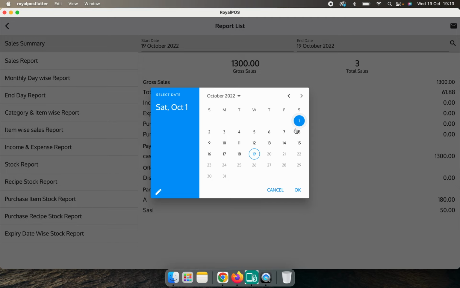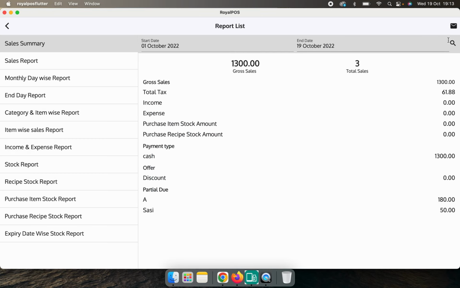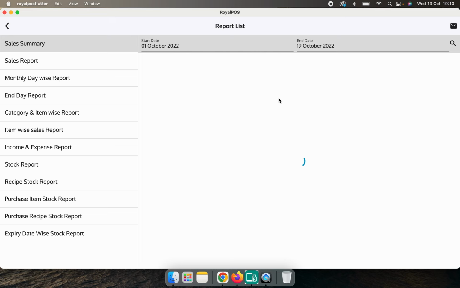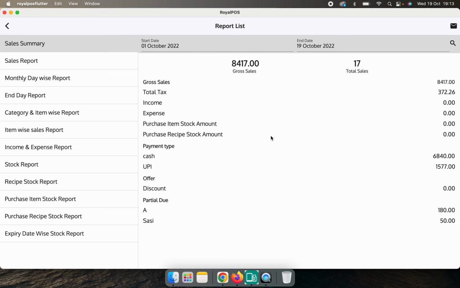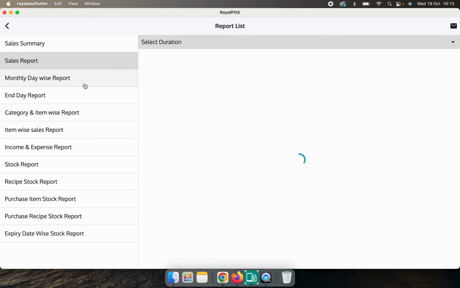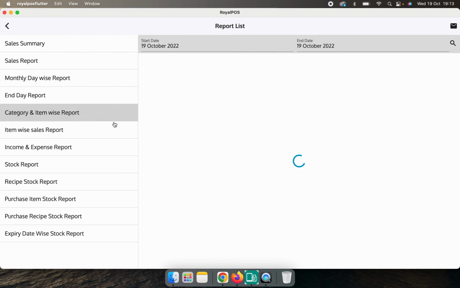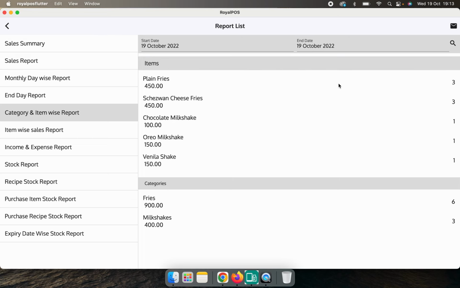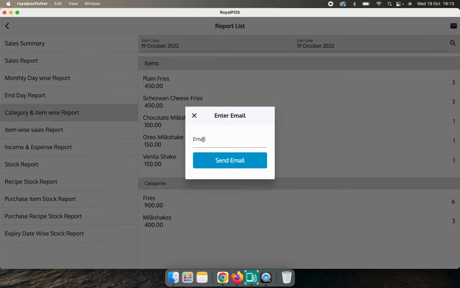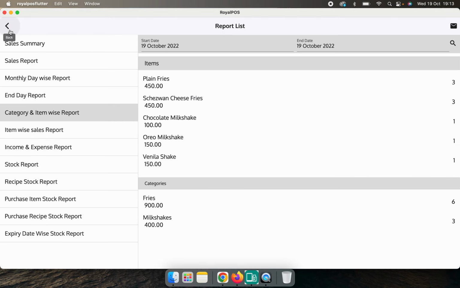Suppose I want to check from the 1st October to 19th October, and I will click on the search button. So here it will be searched like this. Now here are the sales reports, monthly, category and item wise reports and everything, right? So you will have this, and you can mail that using the details.